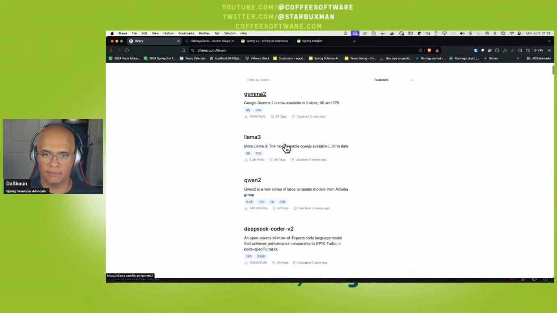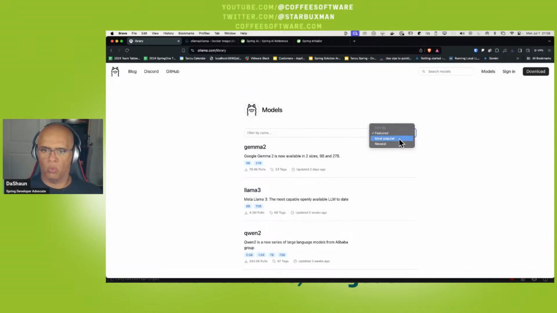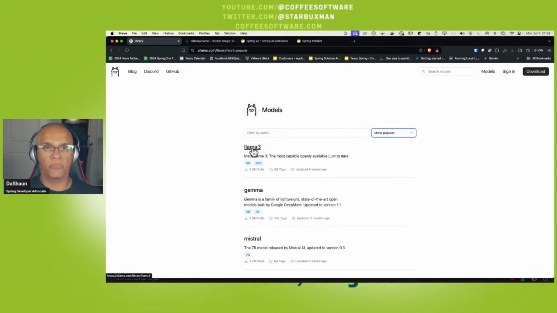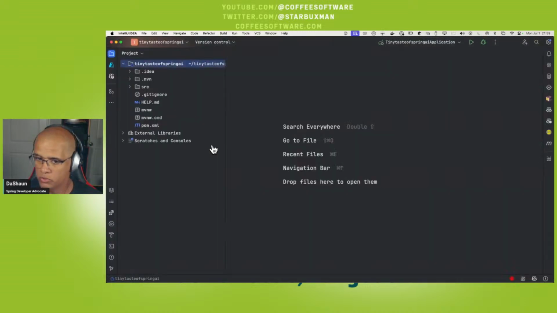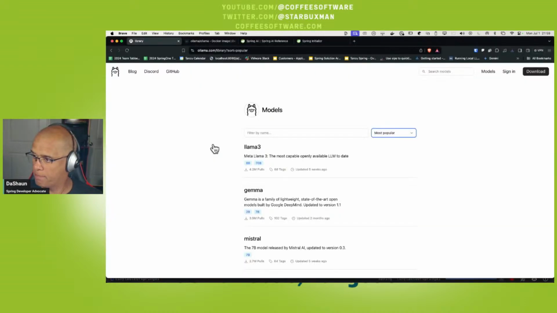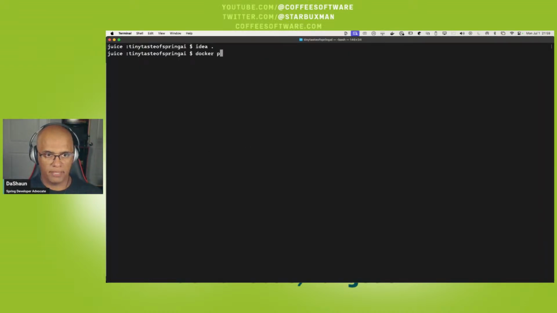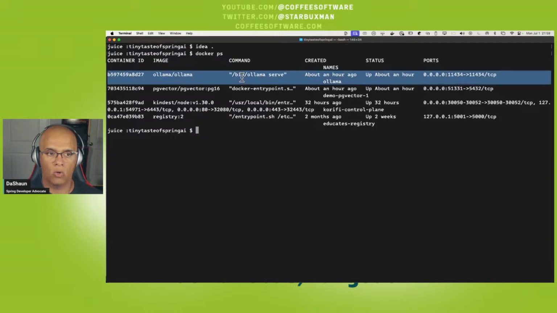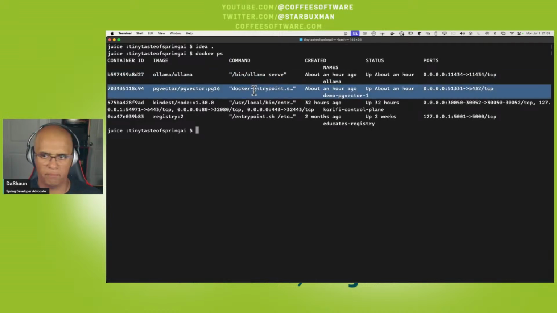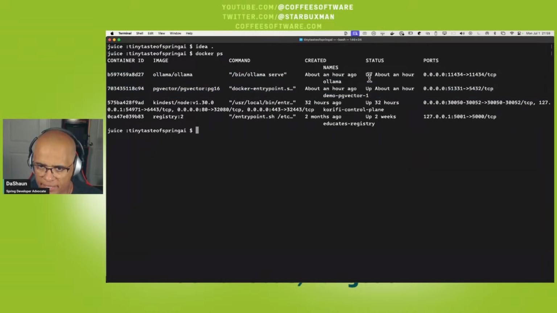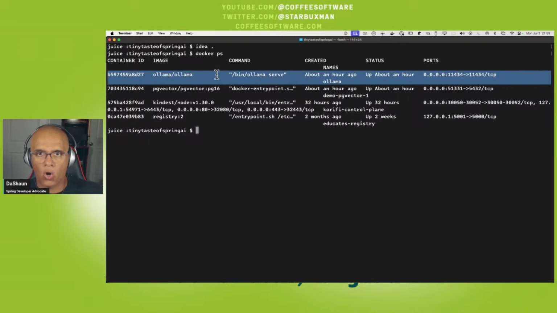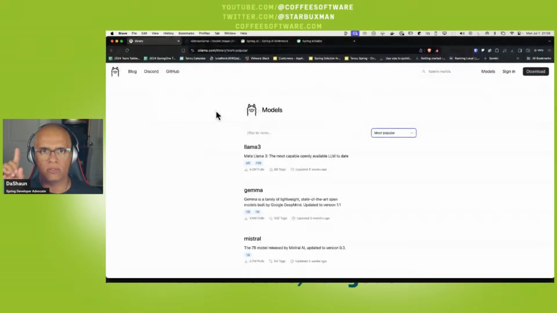We have a nice set of options. We can ask what's most popular. Llama3 looks to be popular, so we can do that. I'm going to jump back here and show you docker ps. I have Ollama already running. Oh, it looks like I have PG Vector running. We didn't need that. But I started this up and I've already downloaded the models for Llama3 and Mistral. To show you what's happening, let's download one more.